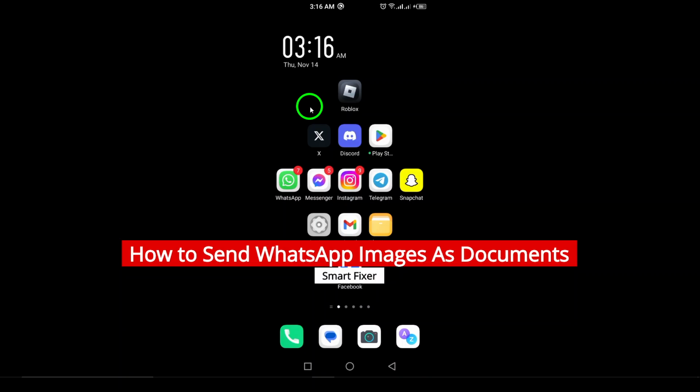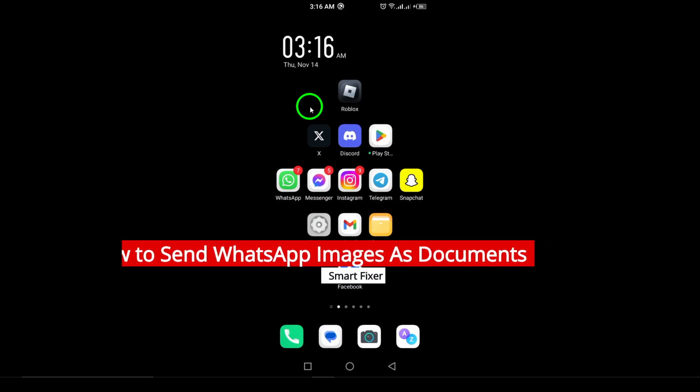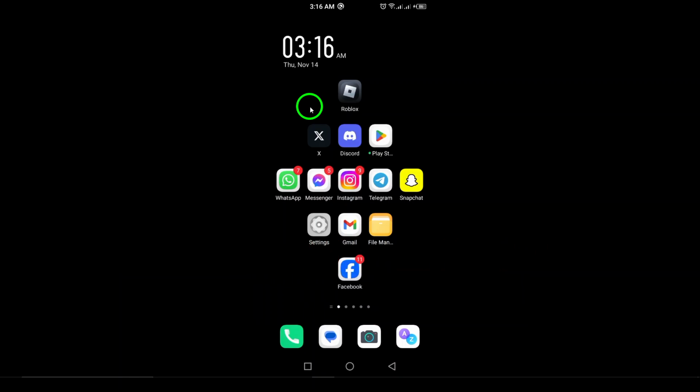This feature is useful when you want to send images in their original quality without WhatsApp compressing them. By sending an image as a document, you can ensure that the recipient gets the exact quality you intended. Let's dive into the steps.